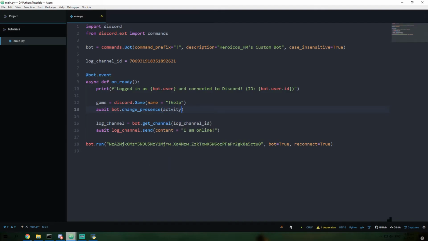activity. Is that right? Yes, that is right. Activity is going to equal game, if I could spell activity. So what this is going to do is going to set the activity of the bot to our game object that we created. And so now the bot should say that it's playing !help whenever we bring it online.